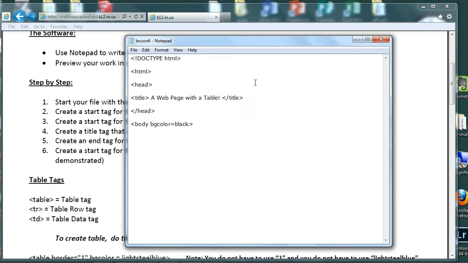Now you'll notice, if you look at the body tag right here, I've put in that command that we talked about in lesson 6, background color equals, and I've asked for black. You do whatever you want as far as the color goes. It doesn't have to be black. You don't even have to change it if you don't want to. All right, now let's go to work on this.